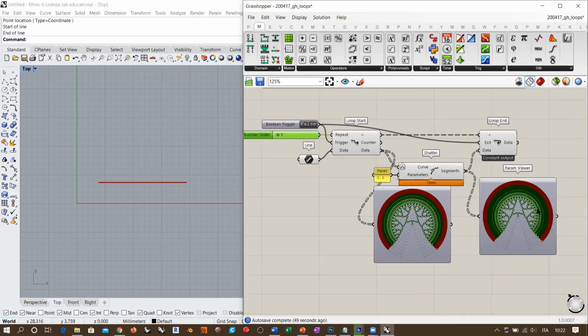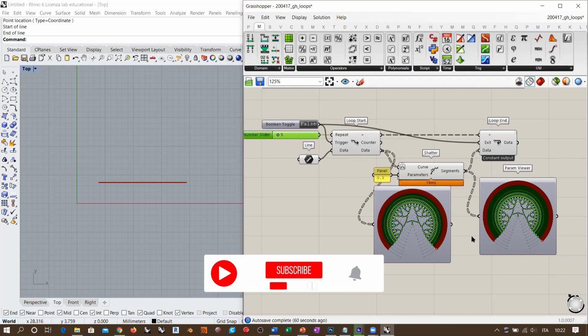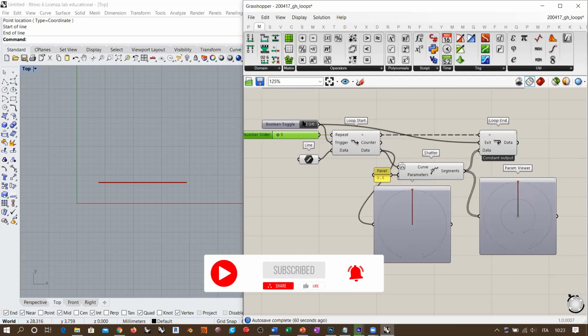You see that this doesn't update because my loop is still running. So this is set to false, which is exit false. Okay. So the loop is still running. If I decrease the number of repetitions, I still get the amount of repetitions that I got previously. So I need to exit the loop and fire it again.